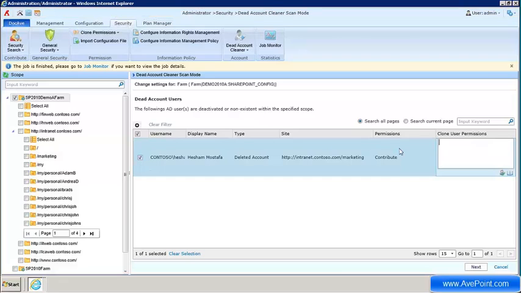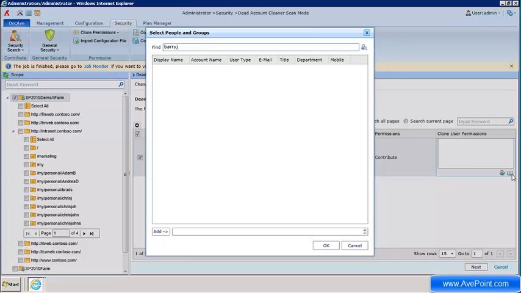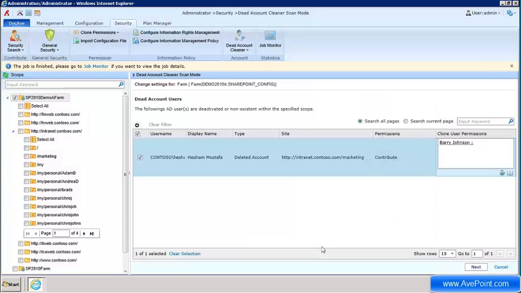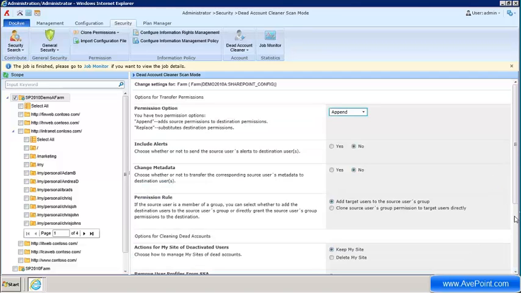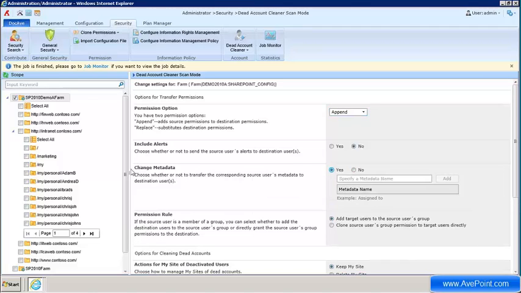I'll choose this guy, and here I want to transfer his permissions to another person. Remember, it was Barry Johnson. I'll search, choose Barry, add, and OK. Then I'll click next, and I'm presented with some options. Here I can say that I want to change the management, and I want to change the metadata. For example, any task that has been assigned to Hisham, I want it assigned to Barry as well. In my case, I'll leave this because I want Hisham to still exist.